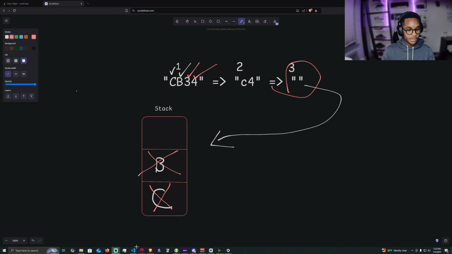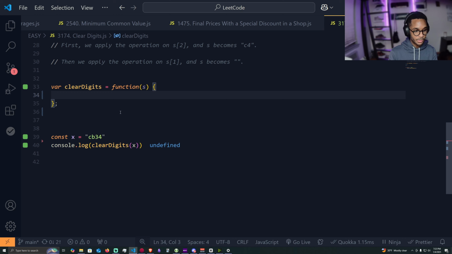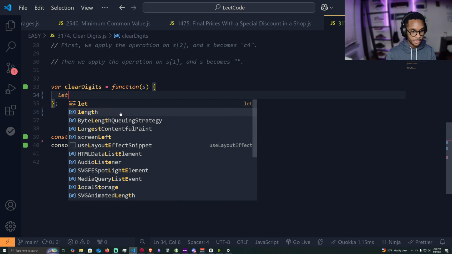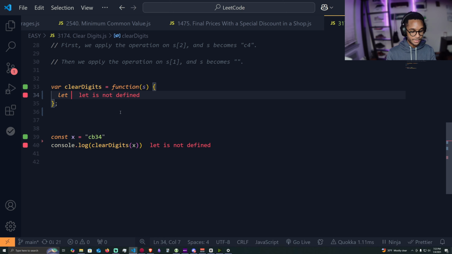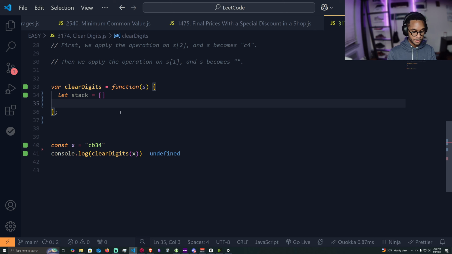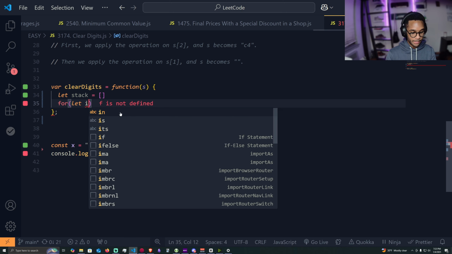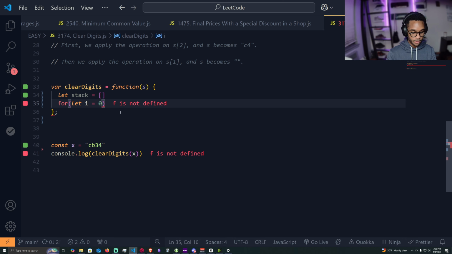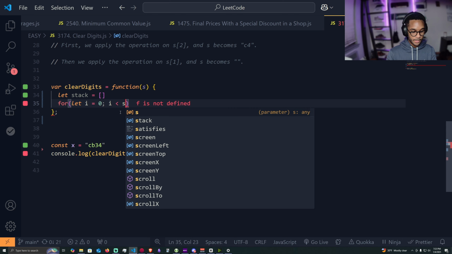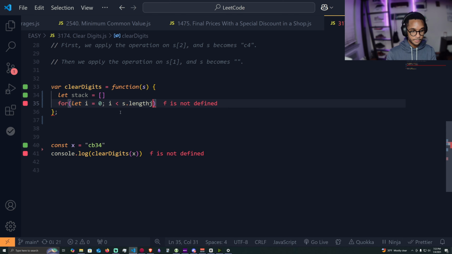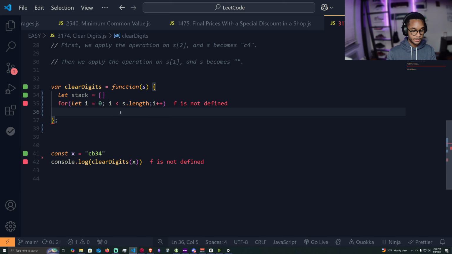So here I'm going to show you how to solve this in code. So I've copied the question here, and here's how we'd start. First, I'd create a variable called stack, just an array. Next, we want to loop through every element in our string. So for let i equal 0, while i is less than s.length, i plus plus.